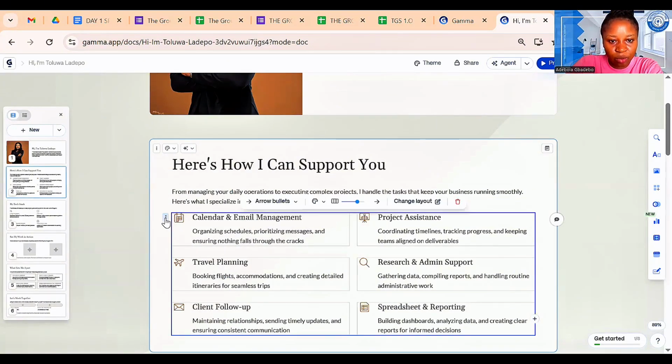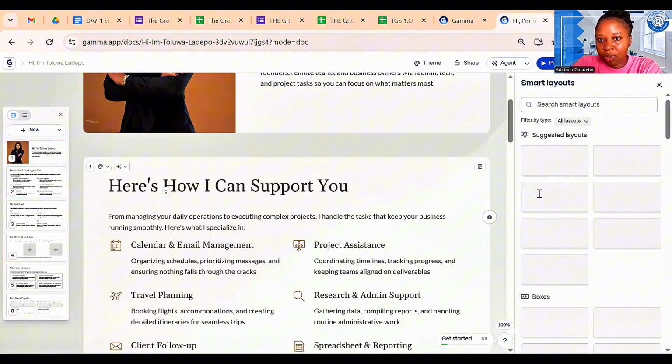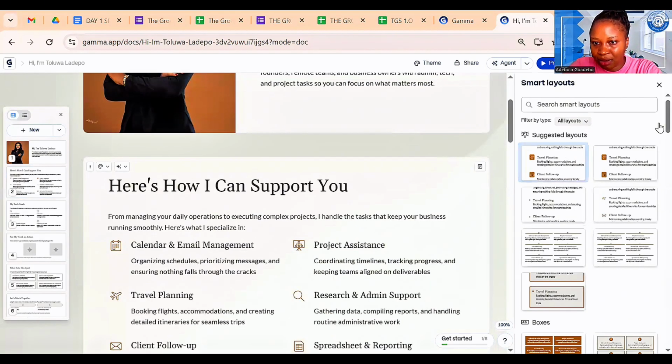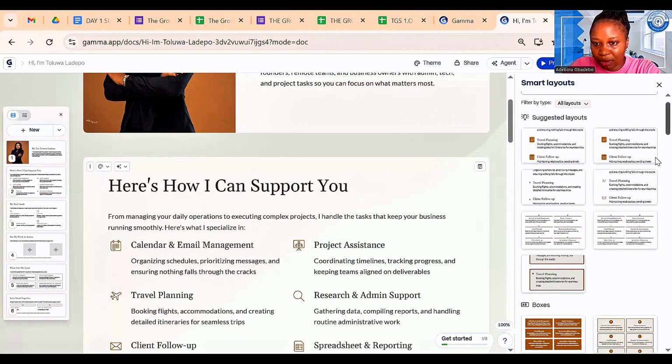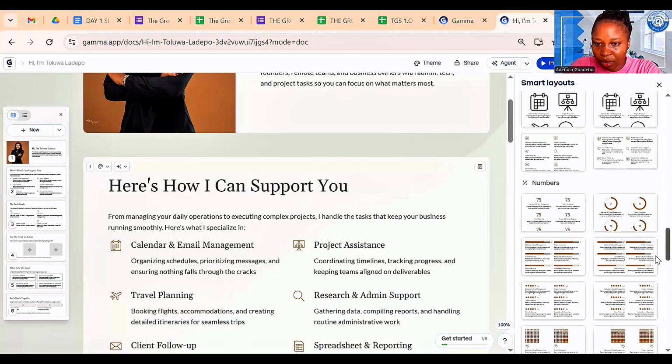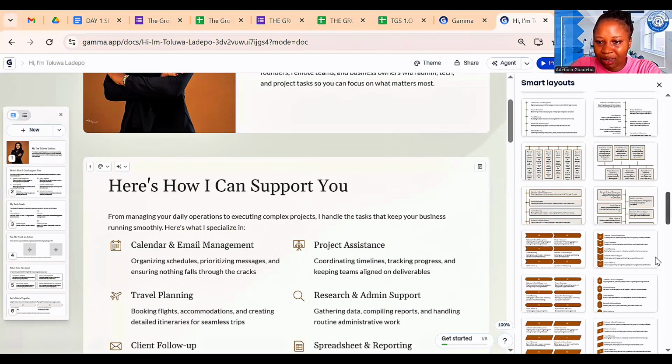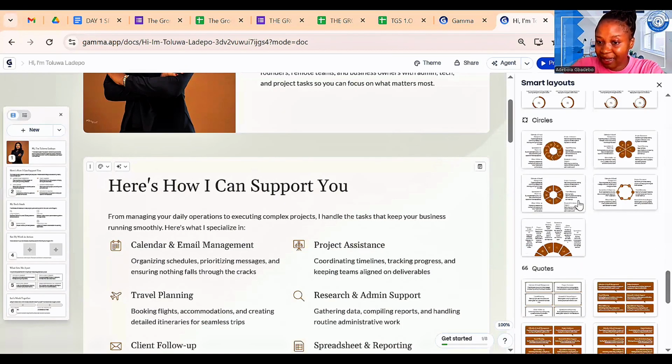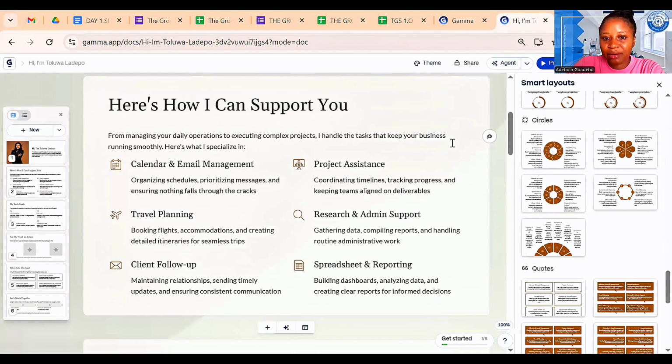I also want to show us something about how to change layout. Can you see? Decide to change layout. Can you see the suggested layout? So just play around with it. You're not designing here. It's on Canva that you have to design and all of that. But for this, you just have to explore.